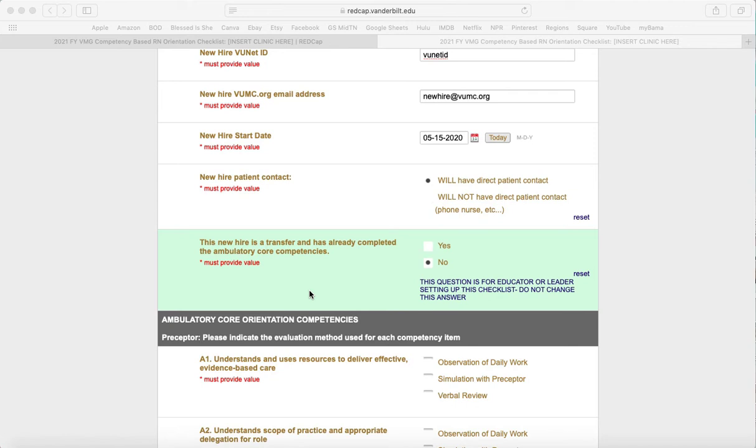Well, they're going to already be able to skip this core orientation piece, and it will save a lot of time in orientation, and they'll be able to just dive right into their new specialty skills rather than go over these core skills that have been identified as things useful and needed in all ambulatory locations. So that's what the core is.